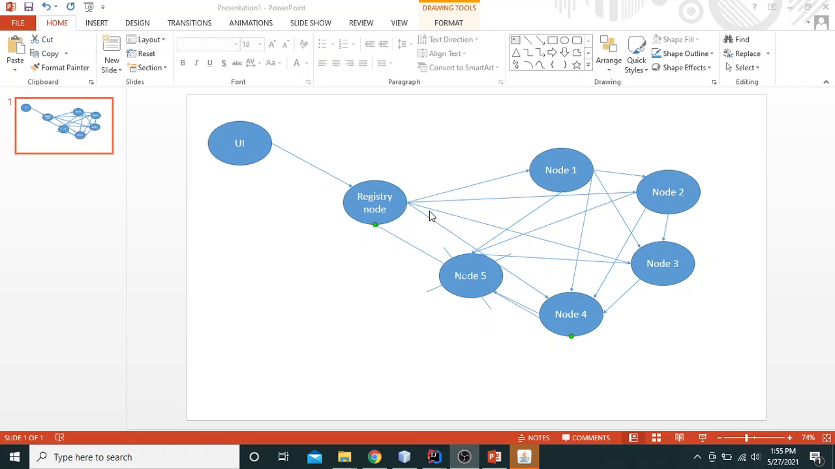And also all this communication between nodes uses the HTTP protocol. So the entire application has been developed on the HTTP protocol.